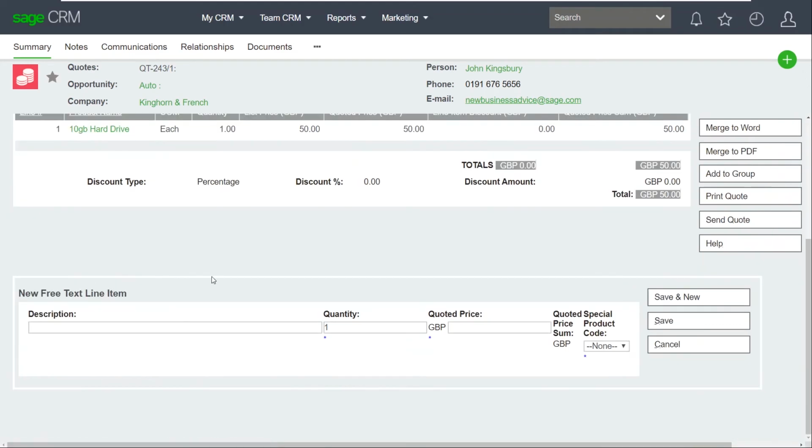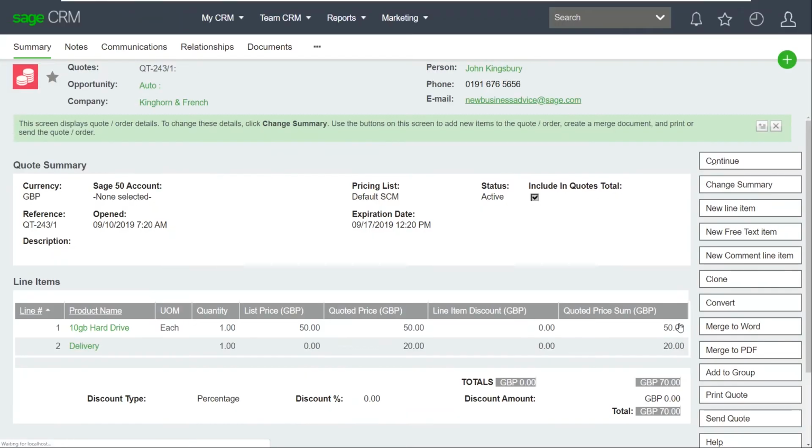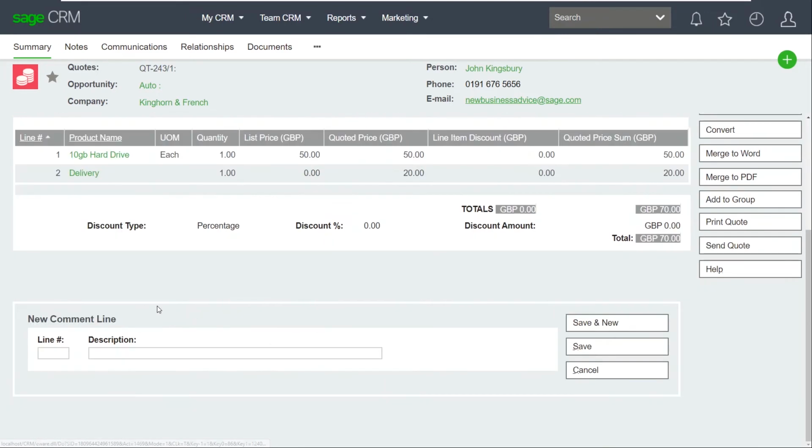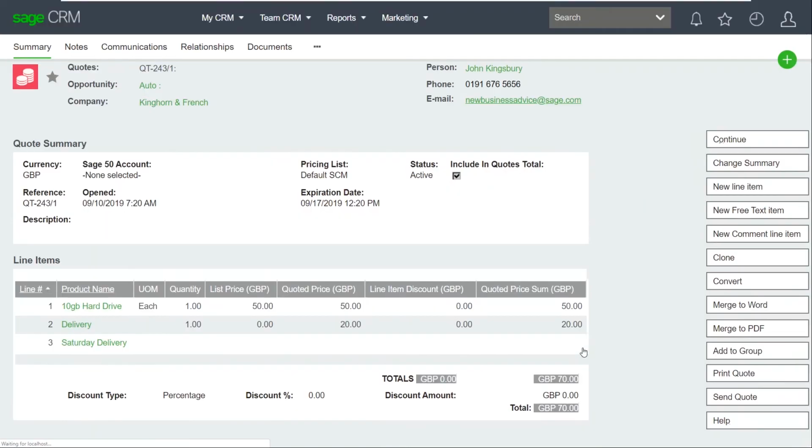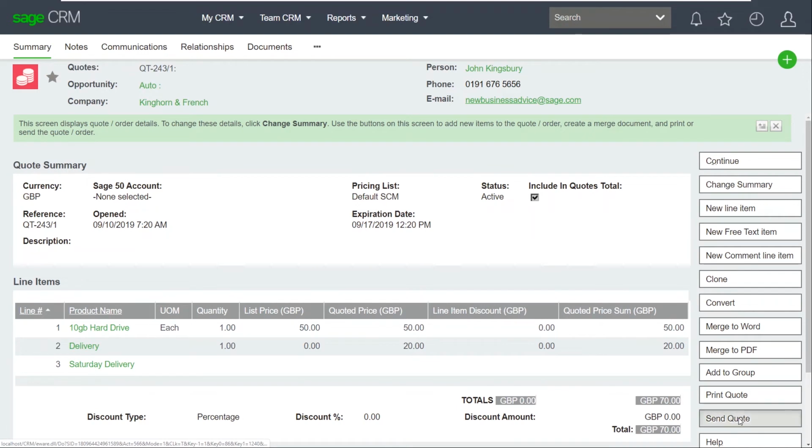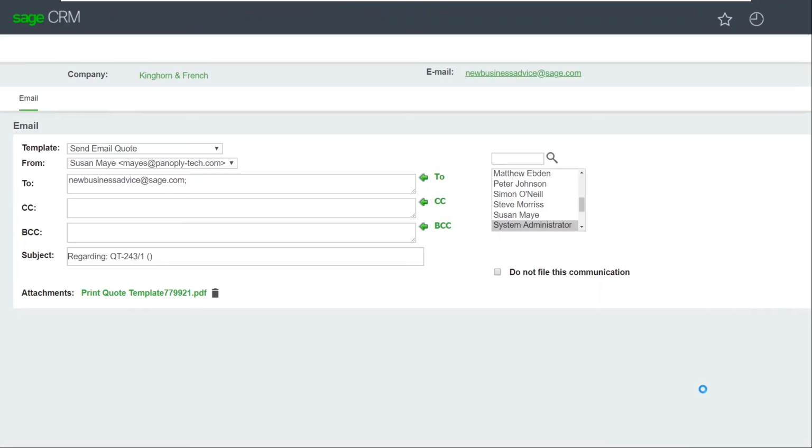I am now adding a free text product line, in this example for the delivery charge, and can specify the price required. You can also add comments to the quote by specifying the line you want the comment to be added into and the comment itself. After you have created the quote with the required items, you can either create a Word or PDF document of the quote, or send these straight out to the customer, all from within the CRM system.